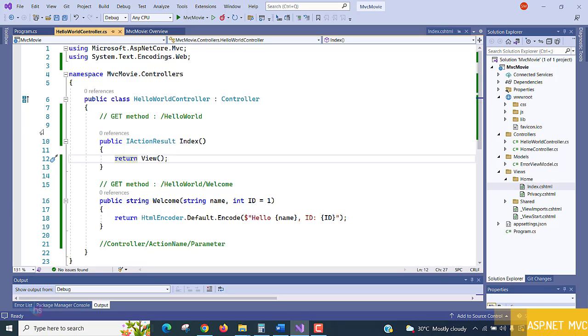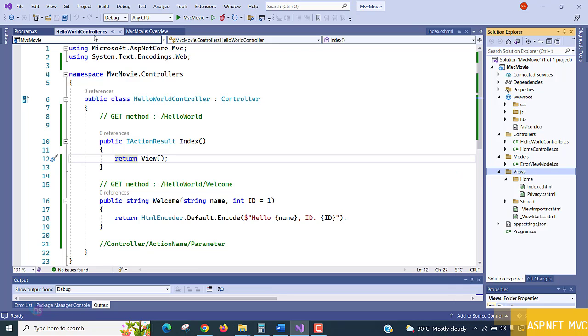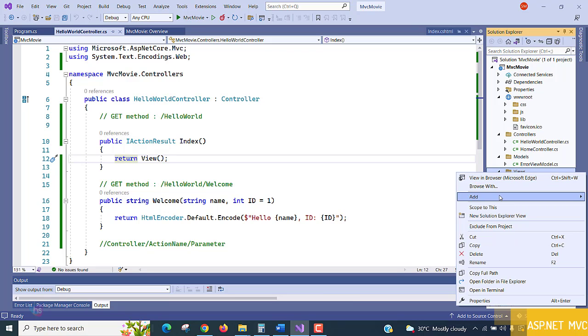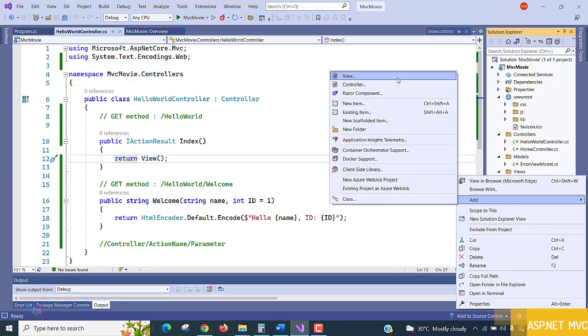Very simply, by adding a view: in the project, the Views folder is there. So right click on the Views folder. This is the HelloWorld controller, no? So we'll do one thing first. We'll add a new folder and name it HelloWorld, for testing. In this folder I'm going to right click, add view.